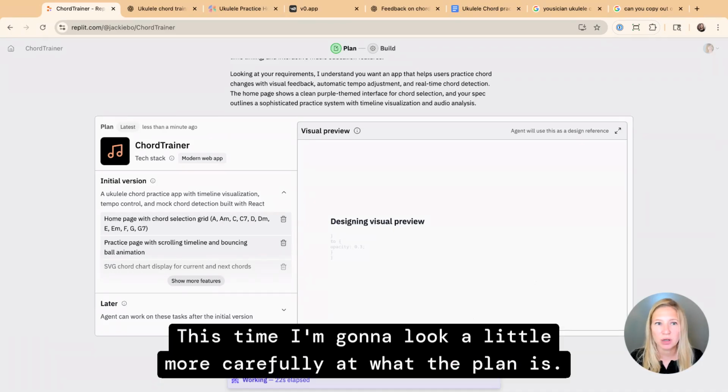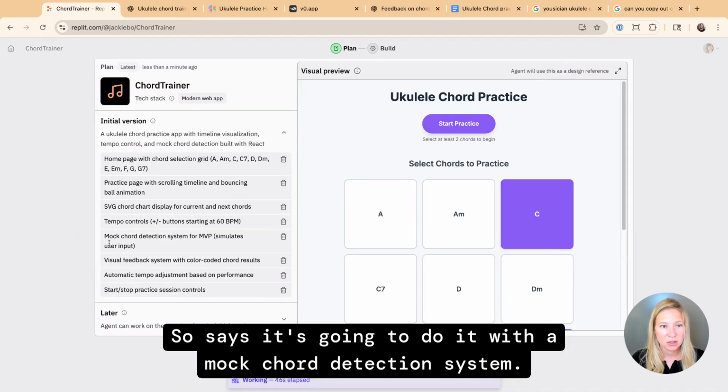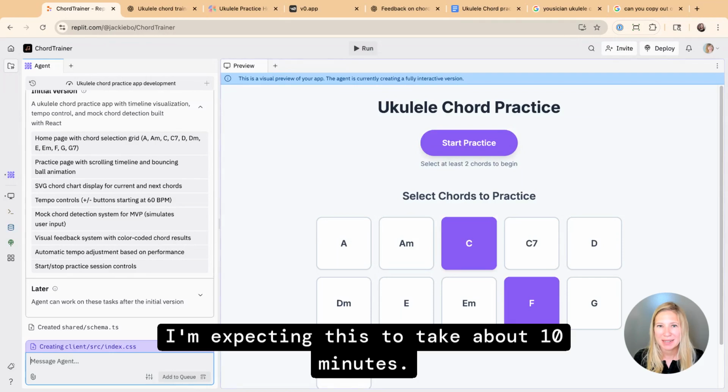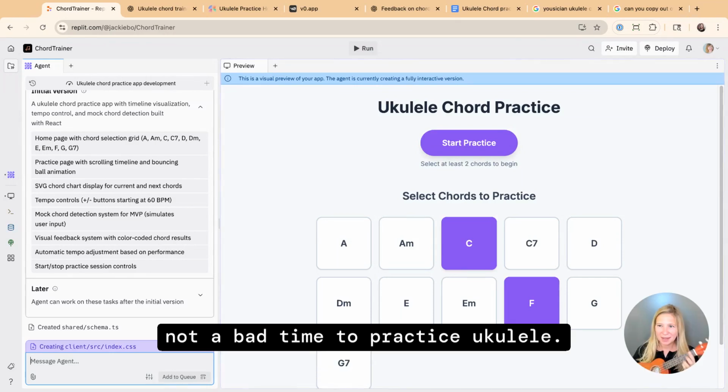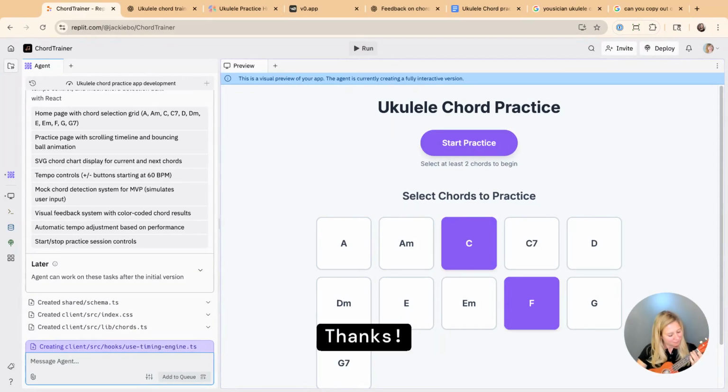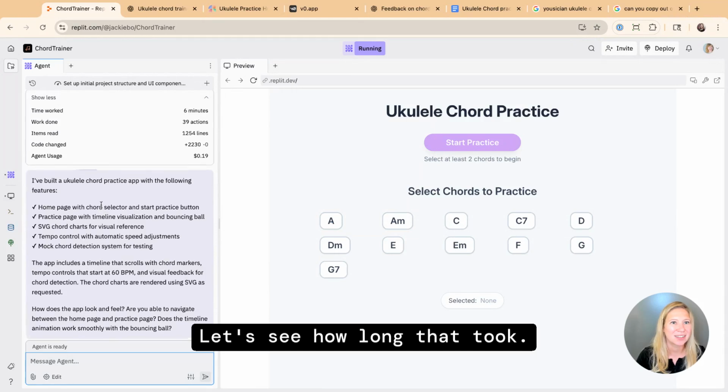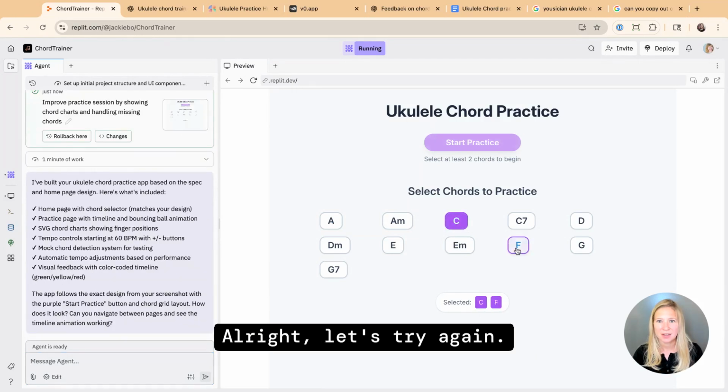This time I'm going to look a little more carefully at what the plan is. So it says it's going to do it with a mock chord detection system. I'm expecting this to take about 10 minutes. Not a bad time to practice ukulele. Let's see how long that took. 6 minutes. All right, let's try again.